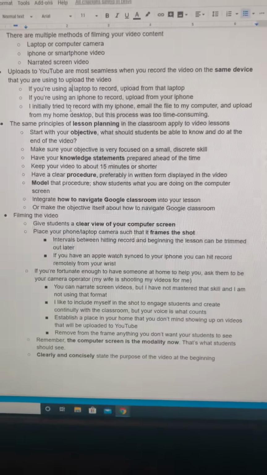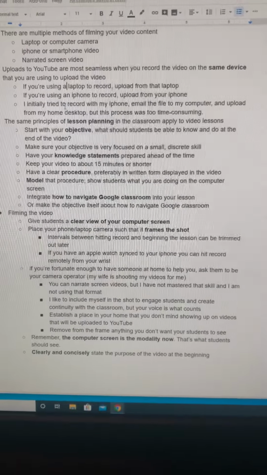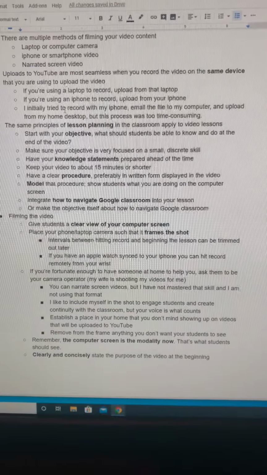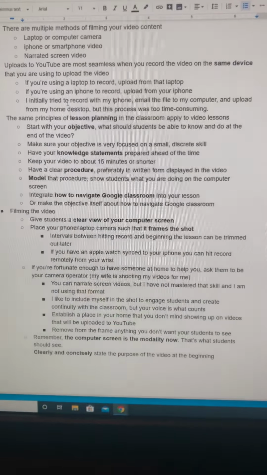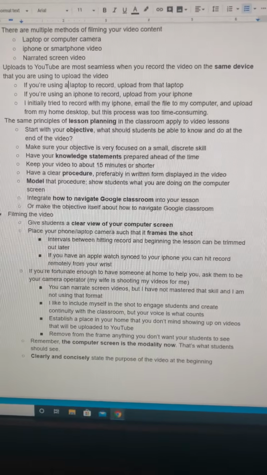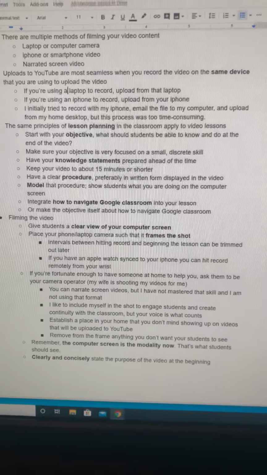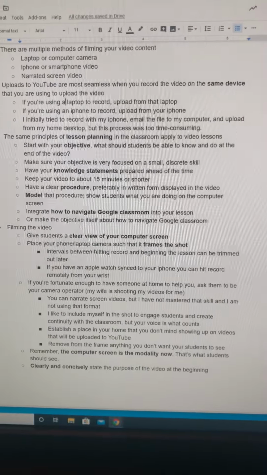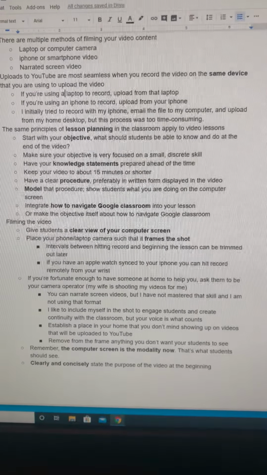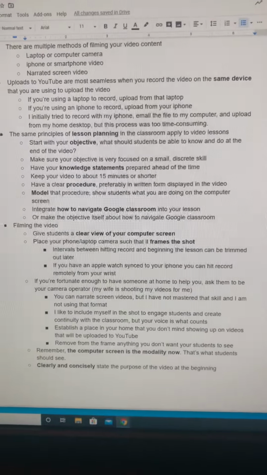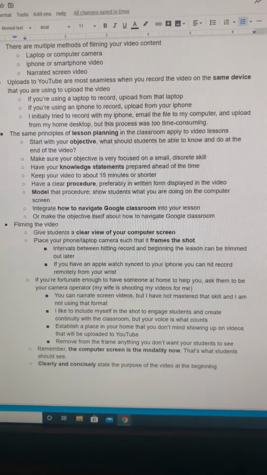So as you can see now, I am modeling for you how to have a procedure displayed on the screen that students can read. And that's what I'm doing here. So you want to have that in the frame of your video. Make sure that you're modeling that procedure and showing students what you want them to be doing on the computer screen, which is what I'm going to show you as we move to uploading videos. Make sure to try to integrate how to navigate Google Classroom or other technological platforms in your lesson, or you could make the objective itself about how to navigate Google Classroom.